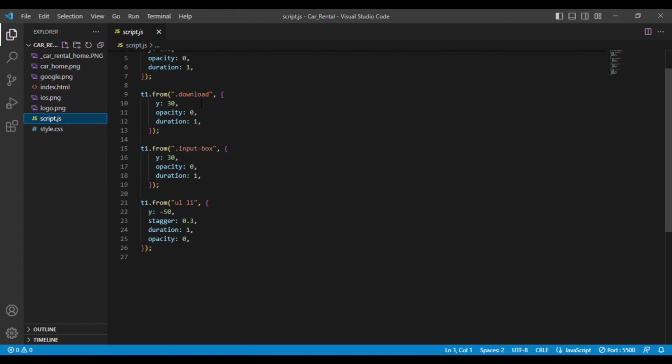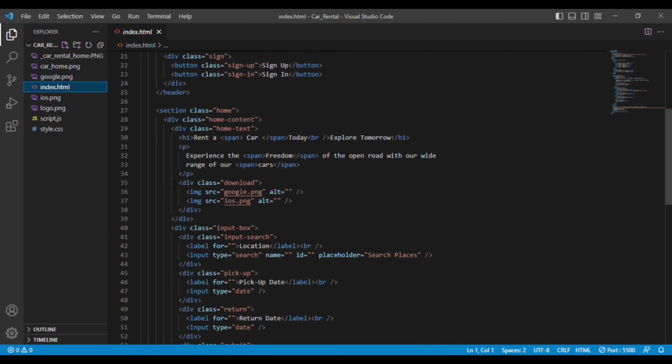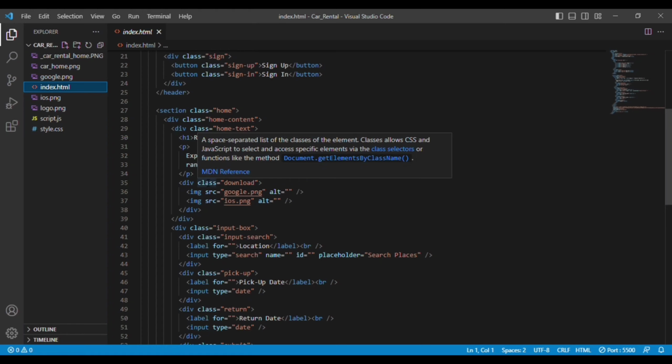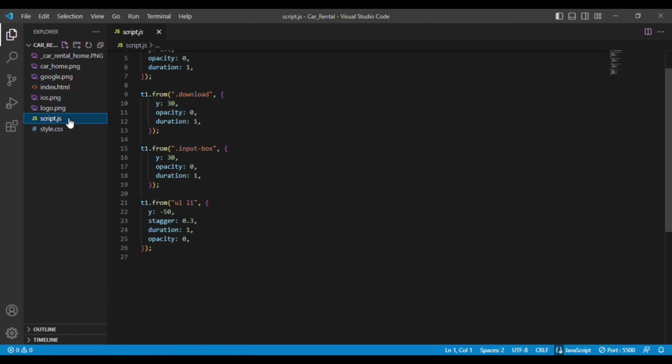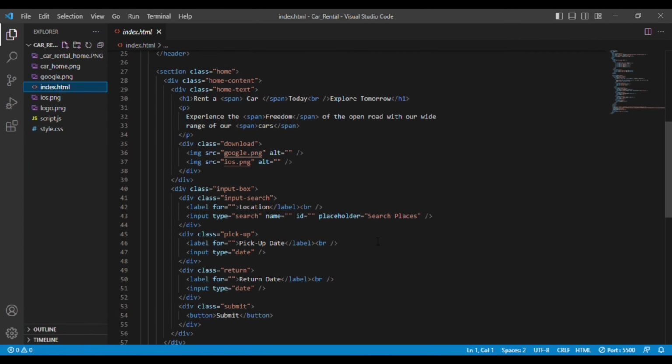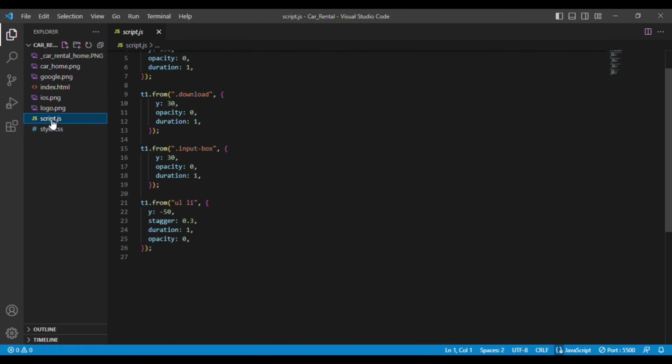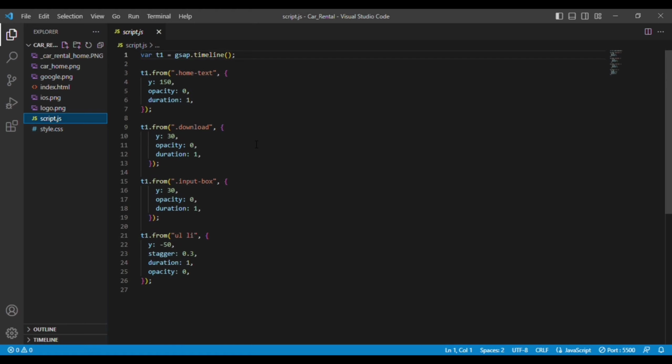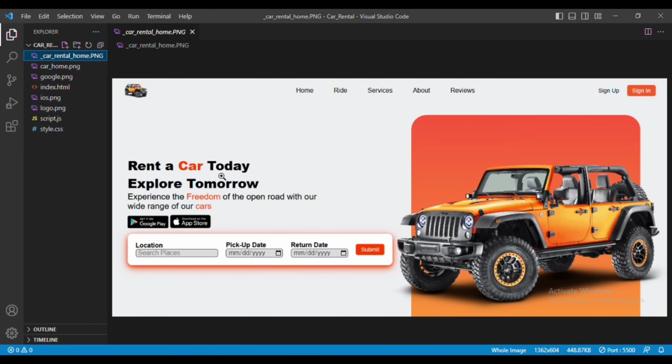Then for t1 from download, here you can see another div where we have the download class. So these elements will display from y equal to 30. Then we have the input box, you can see the form element, so these will come from y 30. That means one after the other, as I showed before also, the elements will move one after the other. First, let me show you.